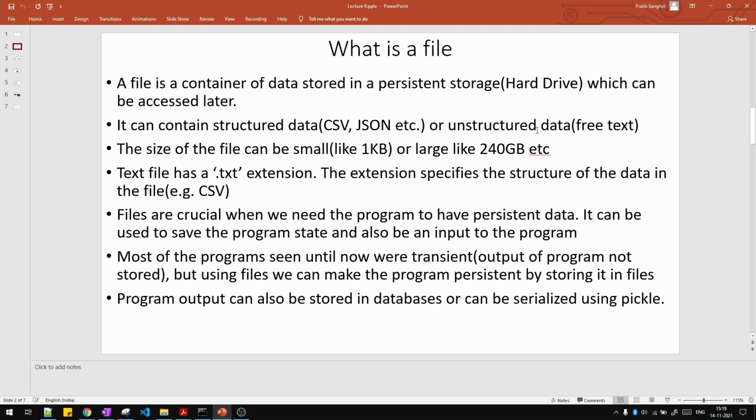Third point being the size of the file can be small like 1 KB or large like 240 GB. So when we create a file, there is no constraint on the size of the file. We can create a file of any size.